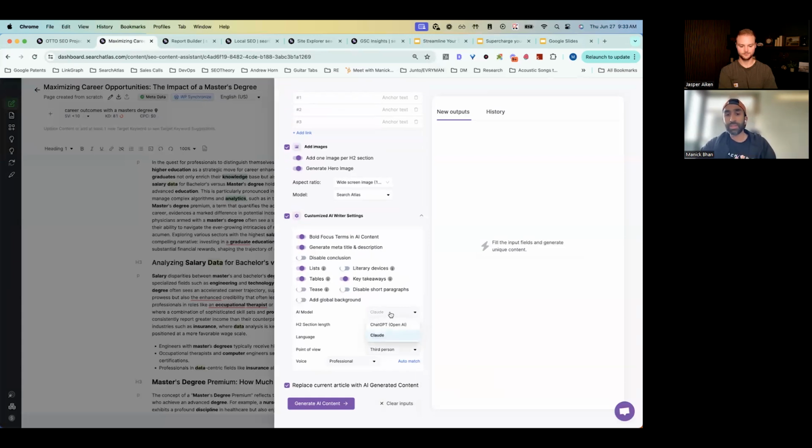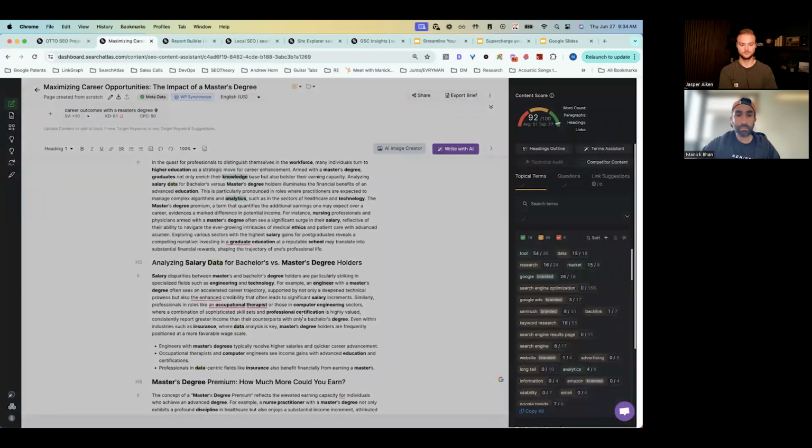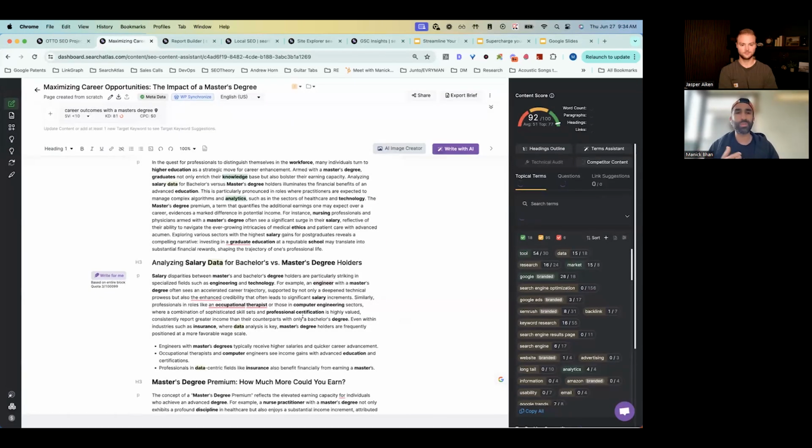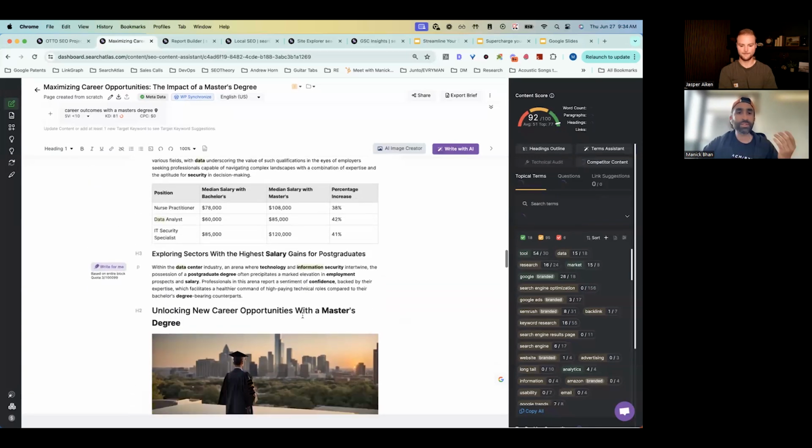One of my favorite things is that you can use Claude through this. So Claude, we found the content outputs from Claude are way better than ChatGPT. Way better, way more humanized. And they avoid those expressions that we know are like AI expressions, like "treasure trove of information," stuff like that that sounds weird. That's super common in ChatGPT, but Claude doesn't do that. So we just get way better content when we use Claude, and Search Atlas supports it.